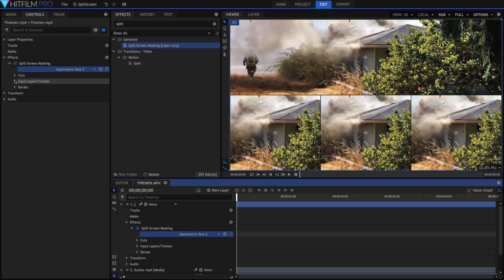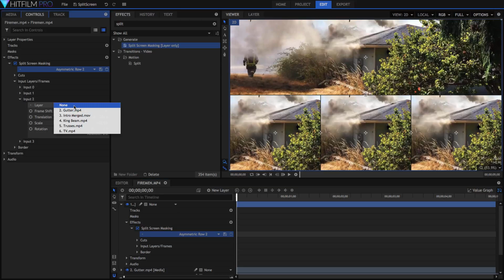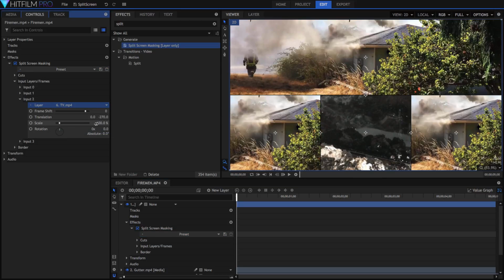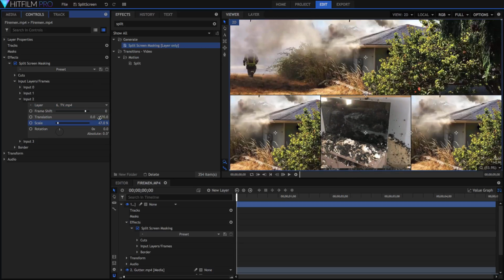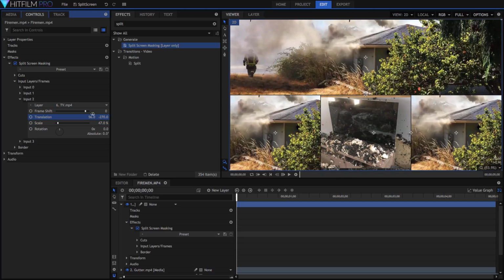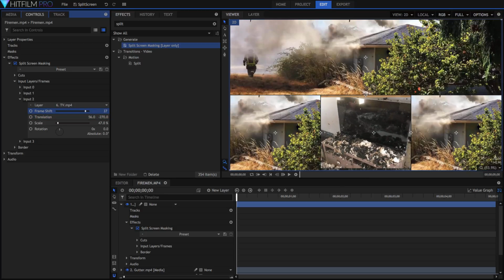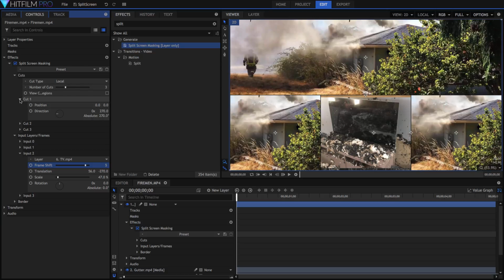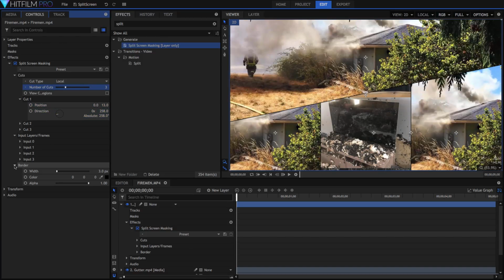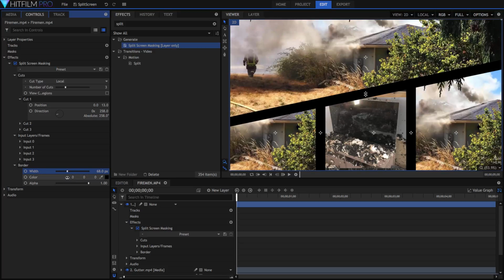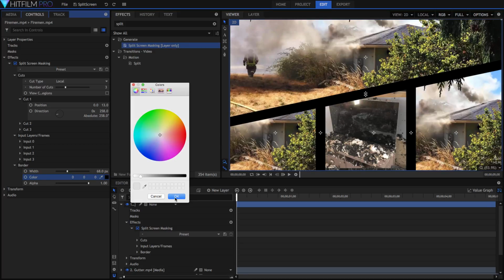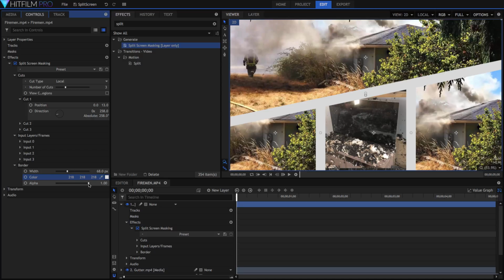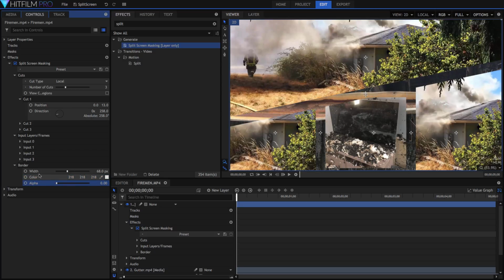In the Input Layers frames, you can set which layer is displayed inside of each panel. You can also adjust the scale of the layer, its position within the frame, and use frame shift to adjust the timing of the clip. In the Cuts section, you can adjust the exact positioning and angle of each cut, or customize the number of cuts involved. And in the Border section, you can modify the thickness of the borders between the panels, change their color, or reduce their alpha so you can see through this layer to whatever is below it on the timeline.